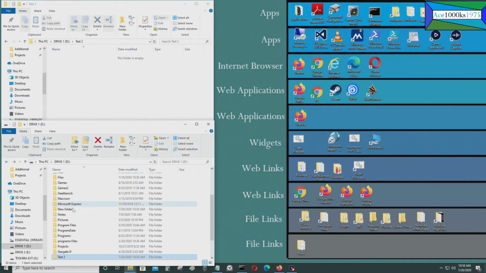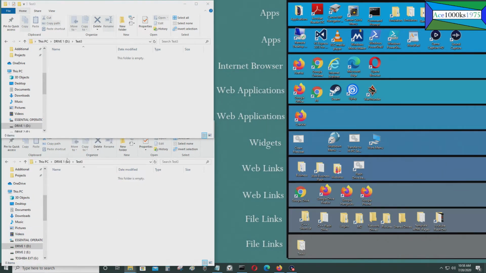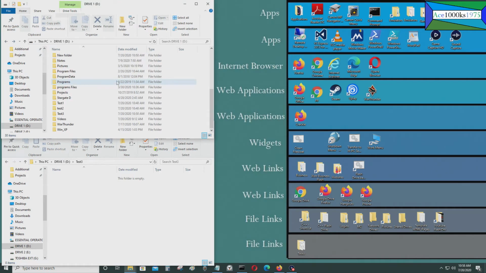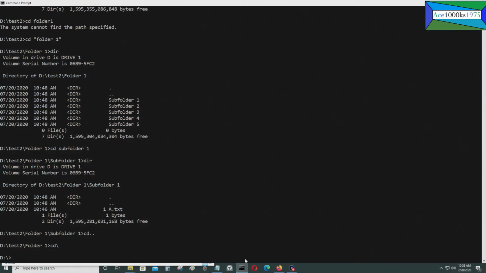Next, I'm going to send it to the test3 folder, sending it here from test1. So I'm going to do that. Robocopy test1, CD drive test3, SENT and move, enter.